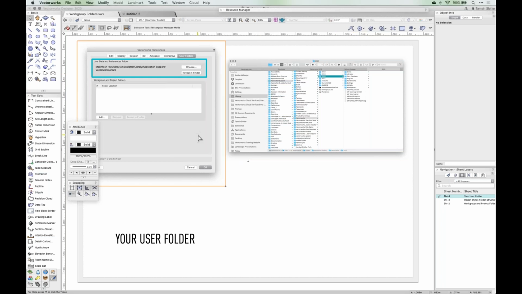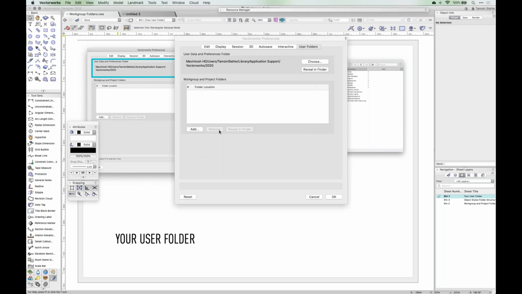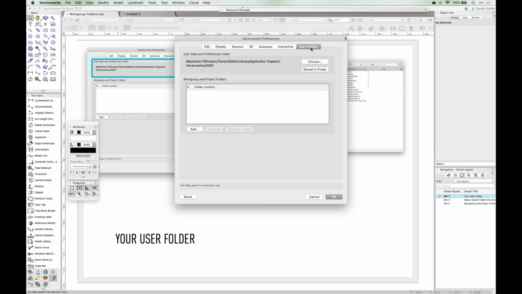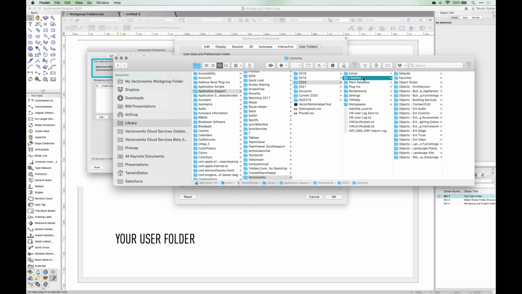And just to preempt the question of where would I find it on a PC, and how will I remember where that is? It's really easy. I've got a screenshot here, but I'll show you. If I go into Tools, Options, Vectorworks Preferences, and click the User Folder tab, it will show you a link to your user folder, and also has a button on the Mac which says Reveal in Finder, and I think on PC it says Explore, but it will take you straight there. So click that, it will open up my Finder and take me straight to where all my customizations are stored.